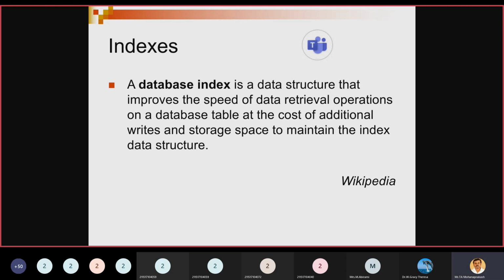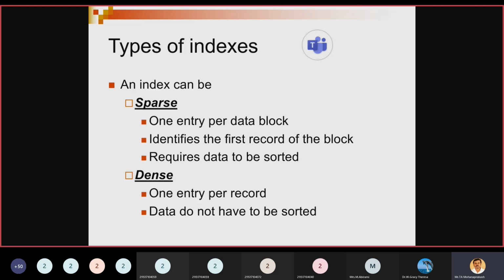Understand fully? So once again, a database index is a data structure that improves the speed of data retrieval operations on your database table. There are a lot of types of indexes available. The first is the sparse index, which has one entry per data block. It identifies the first record of your block and requires less data to store. This we call a sparse index.